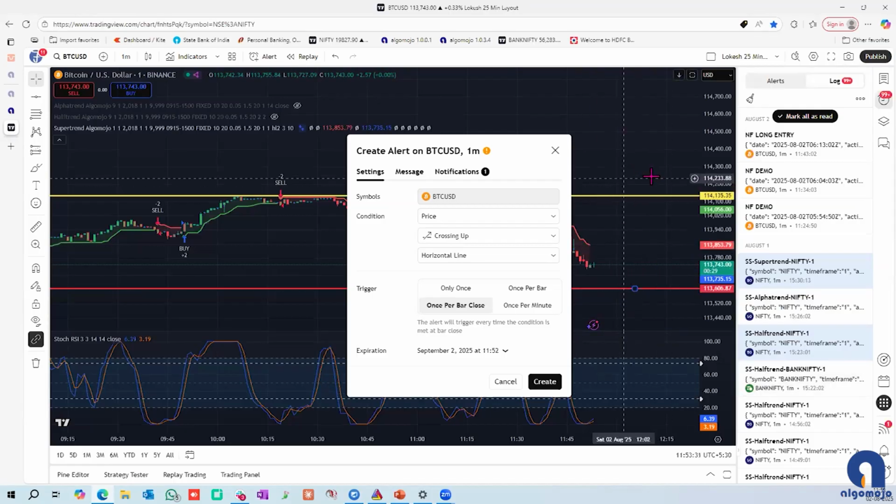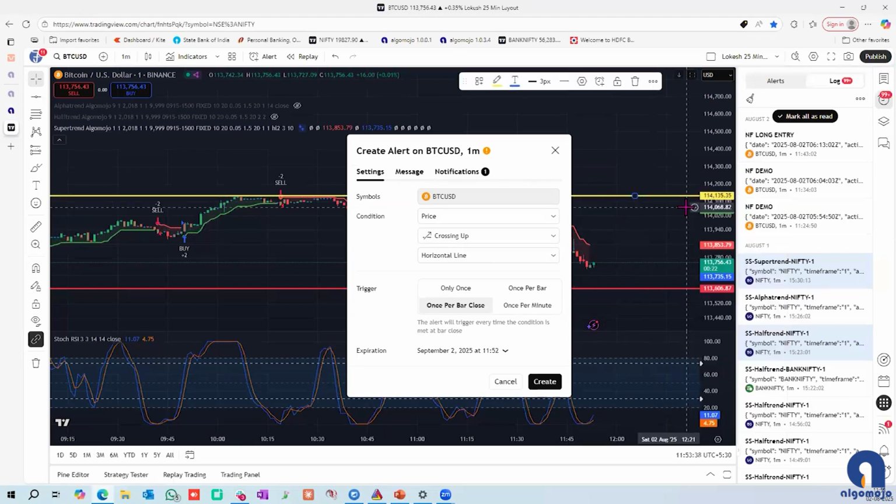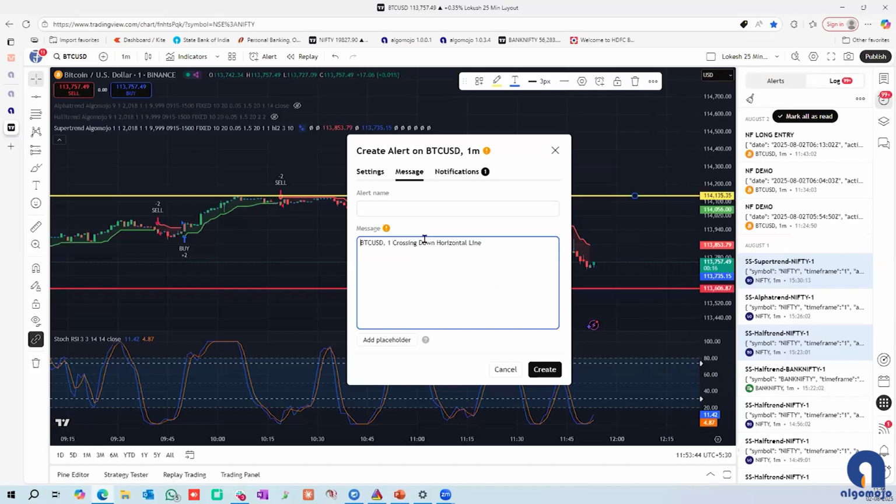And similarly, if the price goes above and starts coming down, you want a short to be taken, then you can say, okay, add alert on this line, right click and say add alert, and horizontal line crossing down. Instead of buy here, we will say sell.